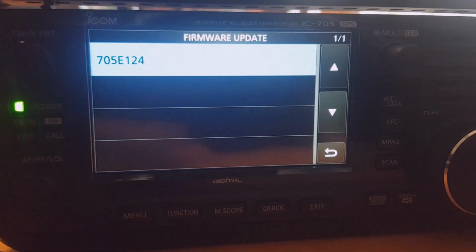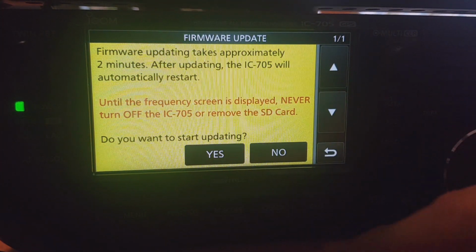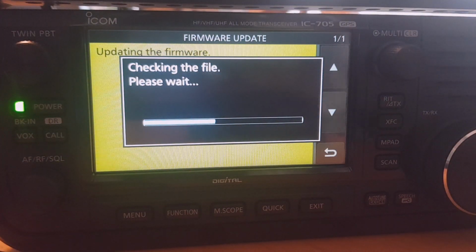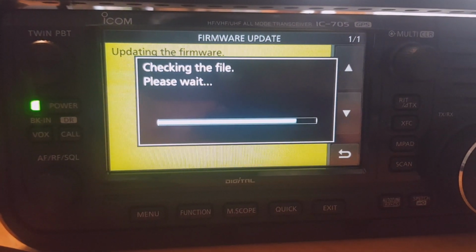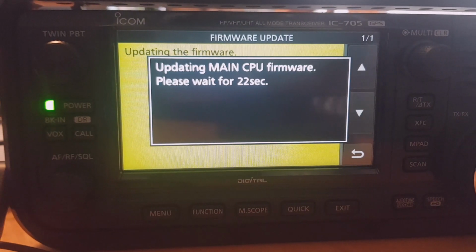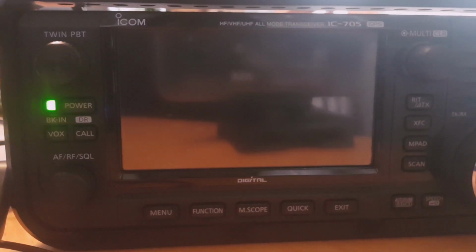Now we've got a fully charged battery in this, so let's make sure the power doesn't go off, it's very important. And hold your finger down, and then it checks the file. There you go, 23 seconds. Bit boring, but we'll get in there. I don't want to stop the video. So yeah, there's not many changes in this one, but you know, keep our radios up to date.